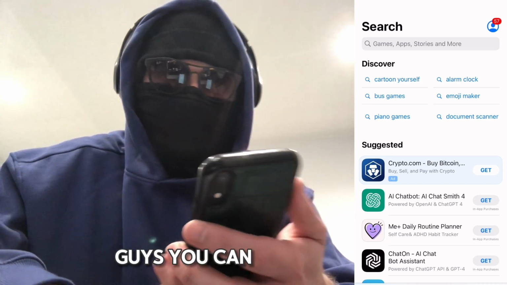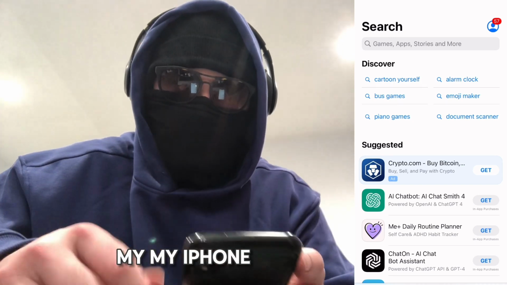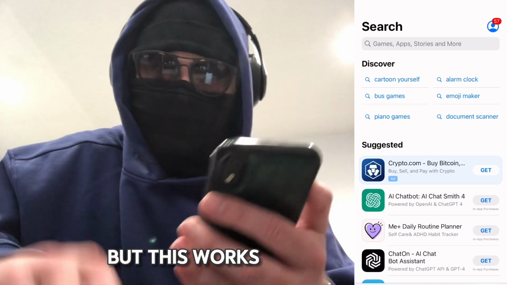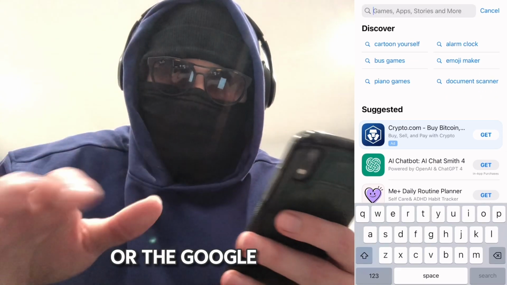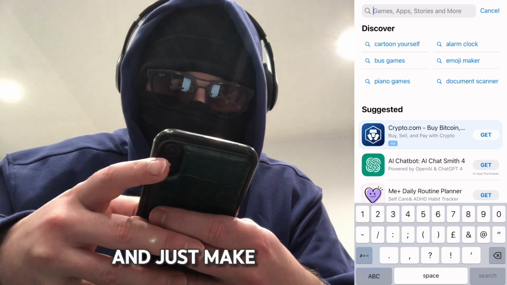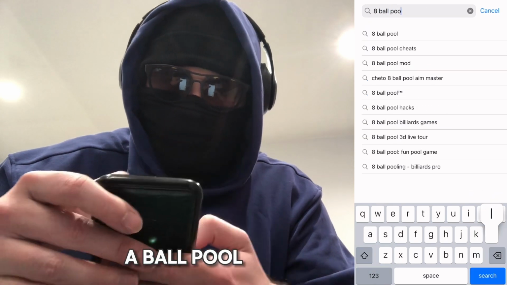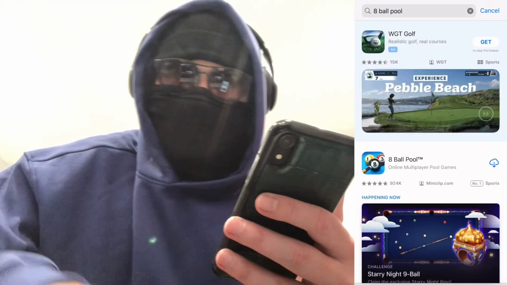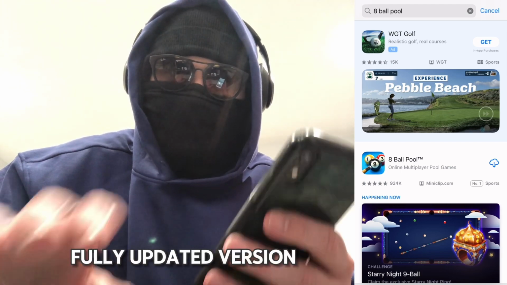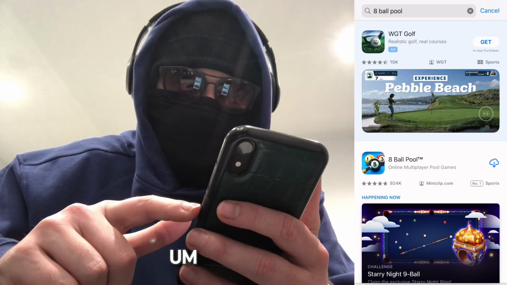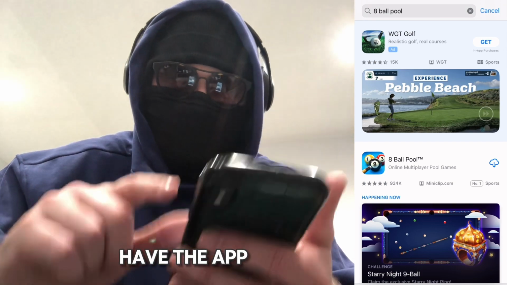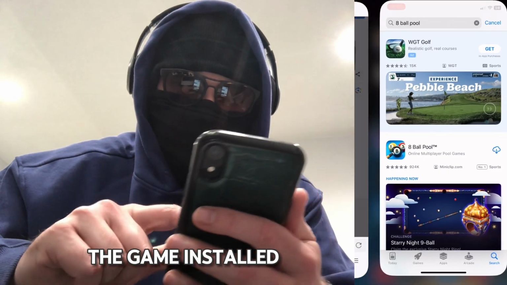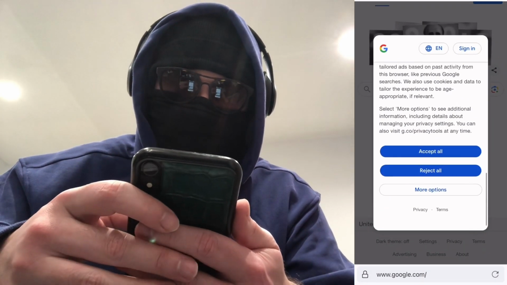So step one, guys. You can see I'm using my iPhone, but this works on iPhone and Android. You've got to go to your App Store or the Google Play Store and just make sure you have 8-ball pool downloaded, and also make sure it's the fully updated version. So once you've done that and you do have the game installed, go to your internet.